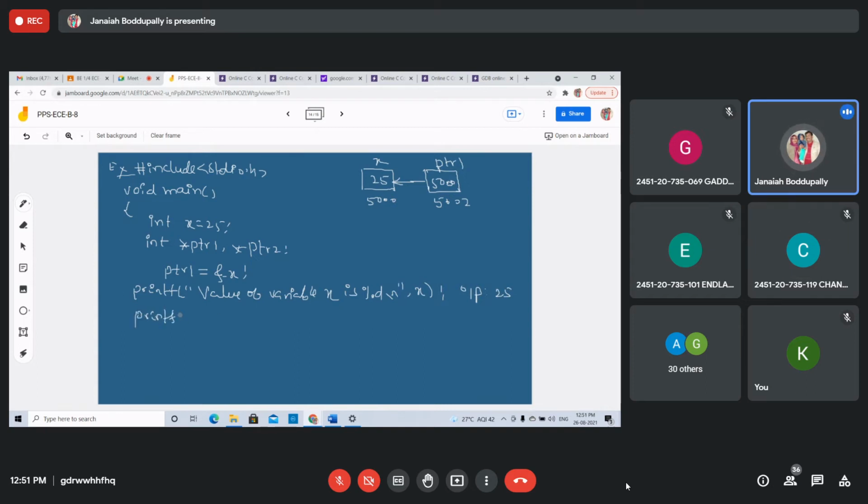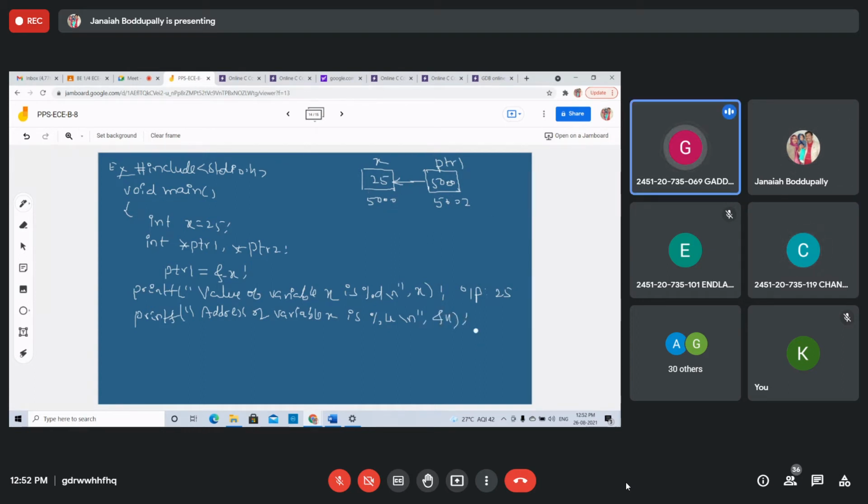Next, one more printf statement. Each statement you should understand that. printf("Address of variable x is %u\n"). Now tell me what is the output from this statement? 5000. 5000. Yes, very good.